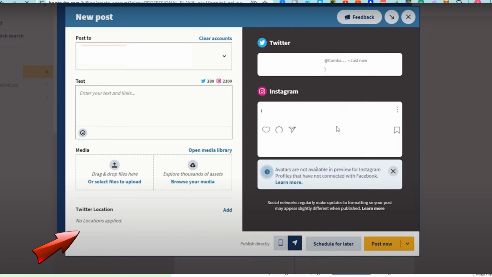So the key features of Hootsuite include content scheduling, plan and schedule posts in advance across multiple social media accounts, social listening, monitor conversations, brand mentions, and trends on various social platforms, analytics and reporting, which I'm going to show you later. Team collaboration, enable multiple team members to work together on social media strategies and content creation. Integration with applications.